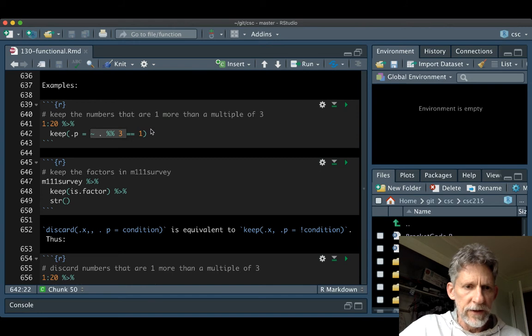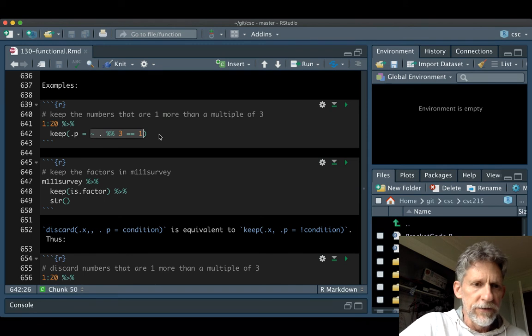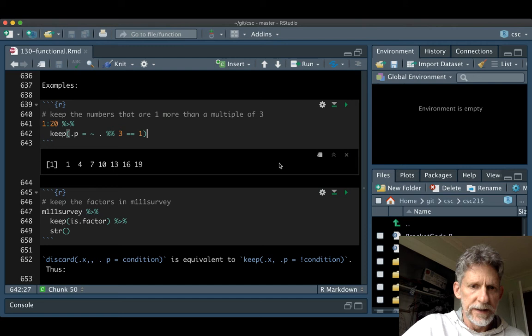And so this is our shortcut for where the function of x is x mod 3 equal to 1. So let's see if it keeps what we want. Indeed, it does.